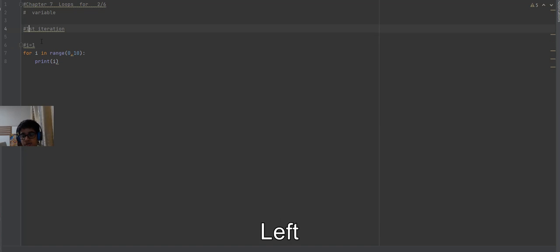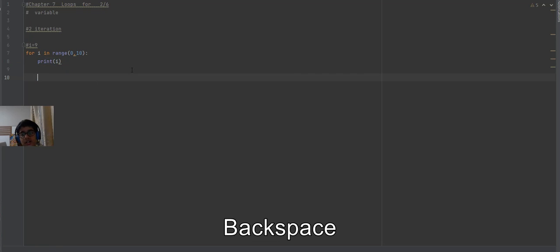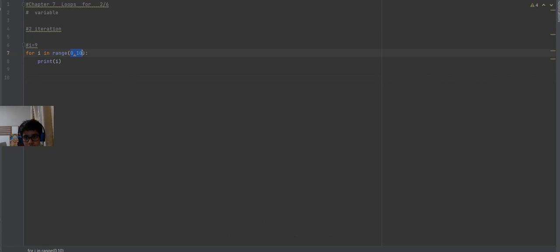In the second iteration, i is going to be 2, so it's going to print 2, and it's going to keep going. When it's iteration 9, it's going to print 9, and then it's going to go to 10. It's going to print 10, and then it's going to stop, because it's written 0 to 10, okay.